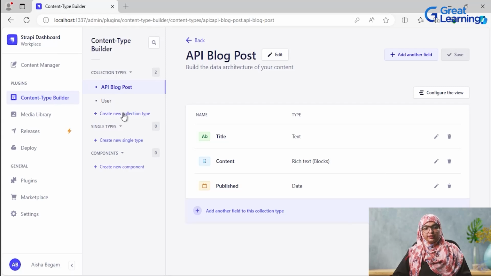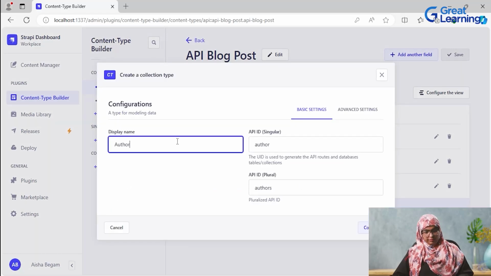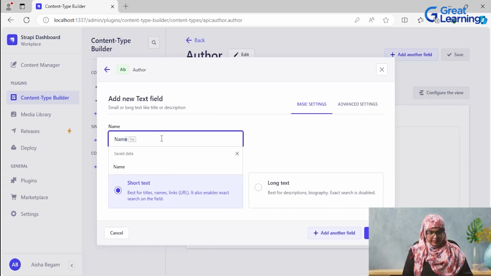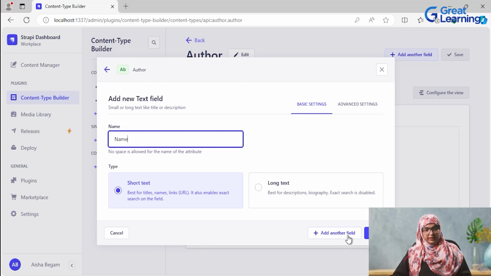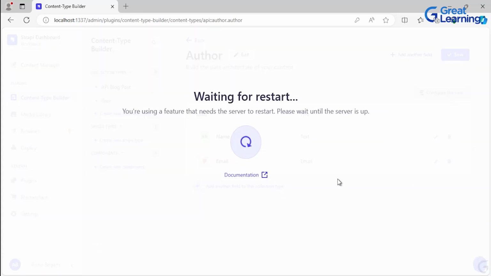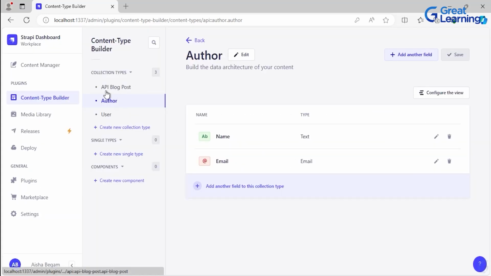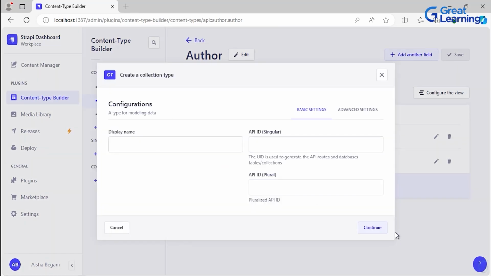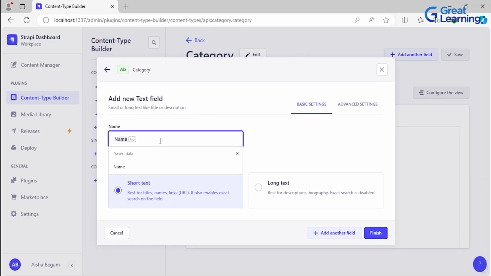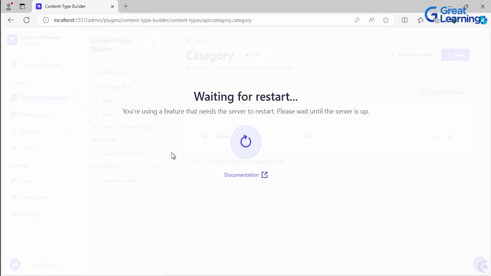Okay, I'll create another collection type here with the name author. Okay, and then I'll give name as my short text, and then I will use email. Okay, and then I'm finishing this. I'm saving this. Okay, so we have created two collection types, API blog post and author. We will create more collection types. That is category, and in category we'll just have name here. Finish, and I'm going to save here.